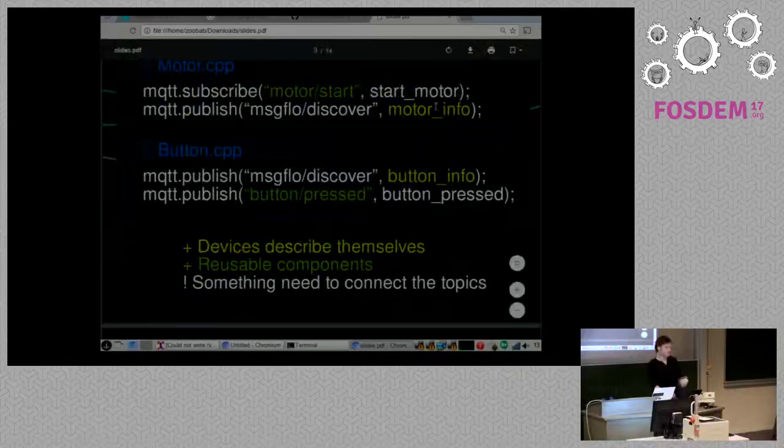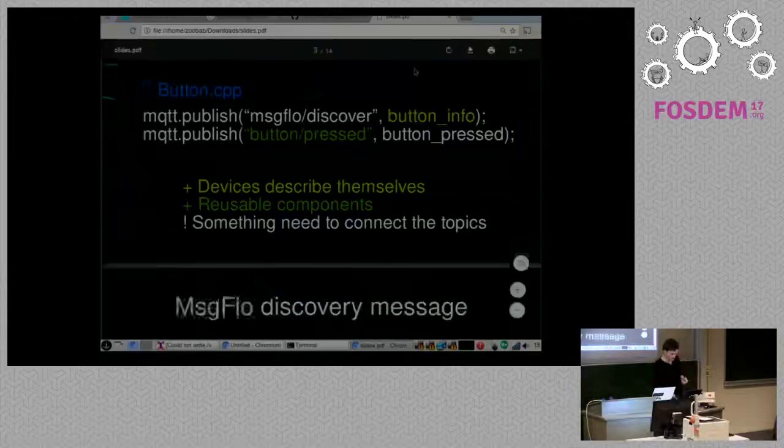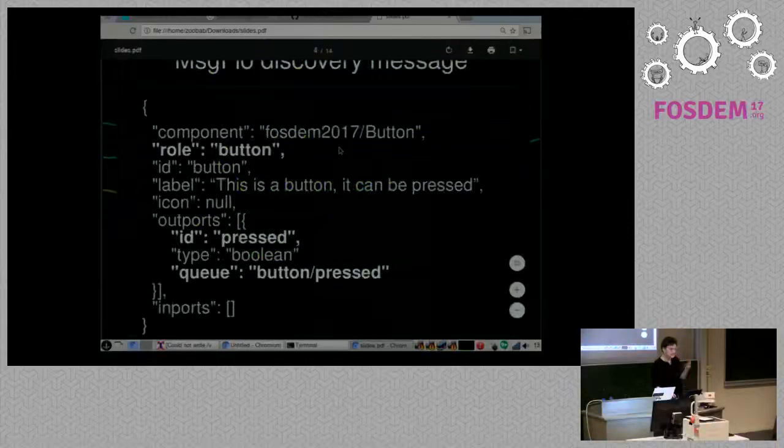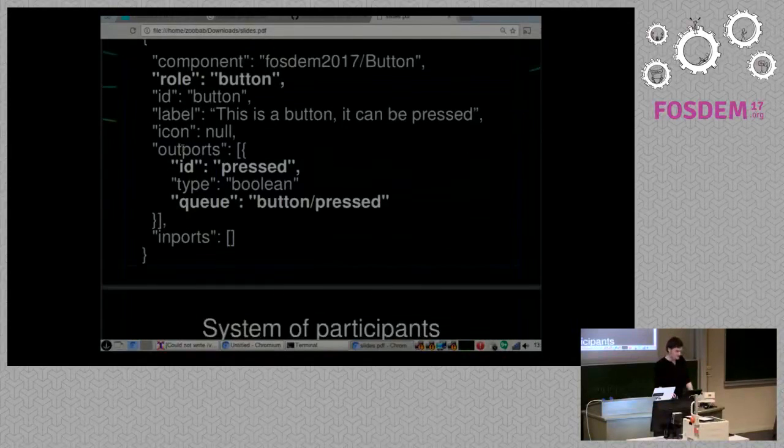In addition, we send a discovery message. So each device sends information describing itself, like what is the component. So I can have many of the same components. They are each in a different role. One can be a light button, one a motor button, so this is reflecting their purpose, but it's not hard-coded, so you can still rewire.